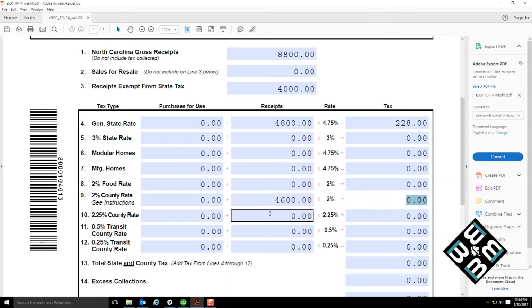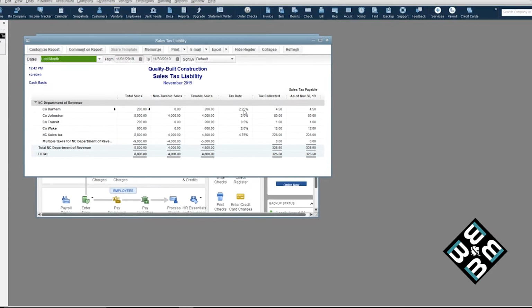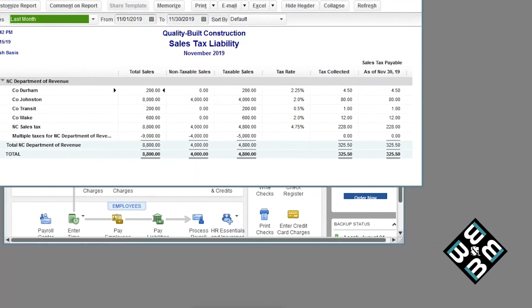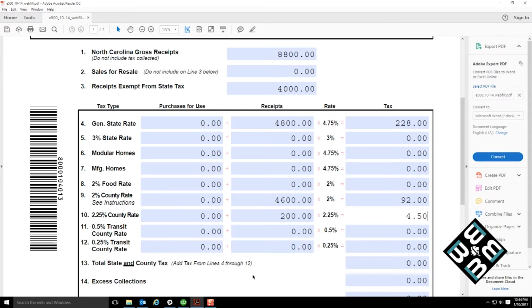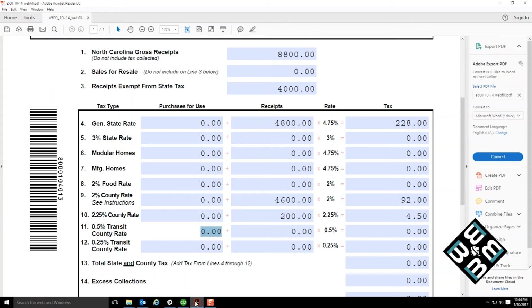Of course, that total sales number is $4,600, and our total tax is $92. Then we have to find the counties with 2.25% tax collected, and enter the total sales and tax collected there. And then finally, we'll handle our transit rate tax, which, if you remember, was a component of our Durham sales tax. And you enter the related sales and tax.